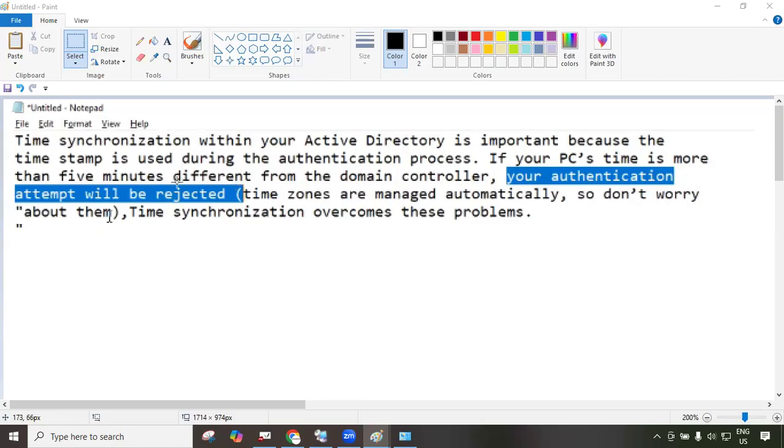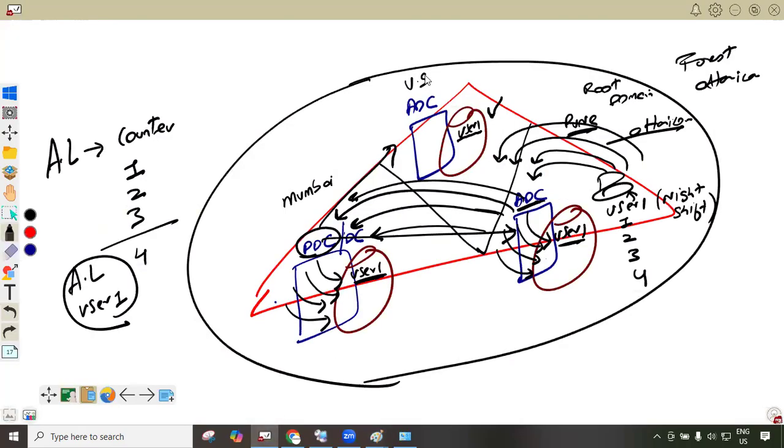So the time of the computer and the time of the domain controller should not have a difference of more than 5 minutes. If there is a difference of more than 5 minutes, then it does not work. It says that there is some issue. If your PC time is more than 5 minutes different from the domain controller, your authentication attempt will be rejected. So that means the time is important.